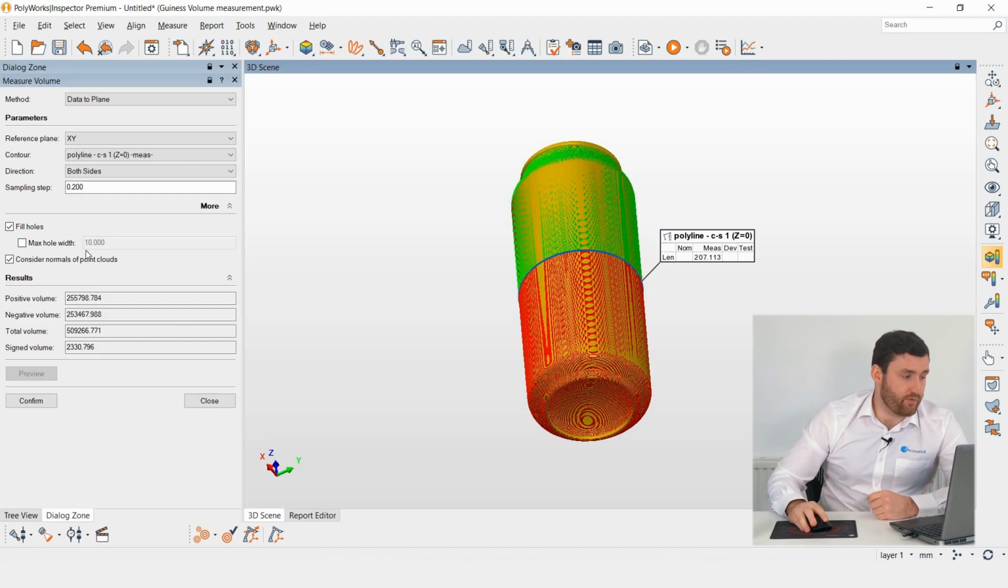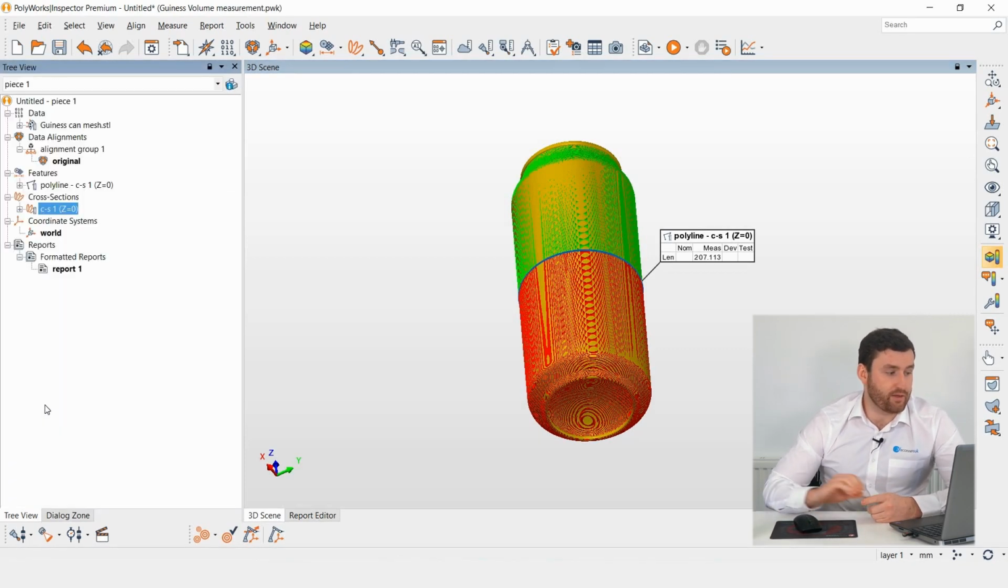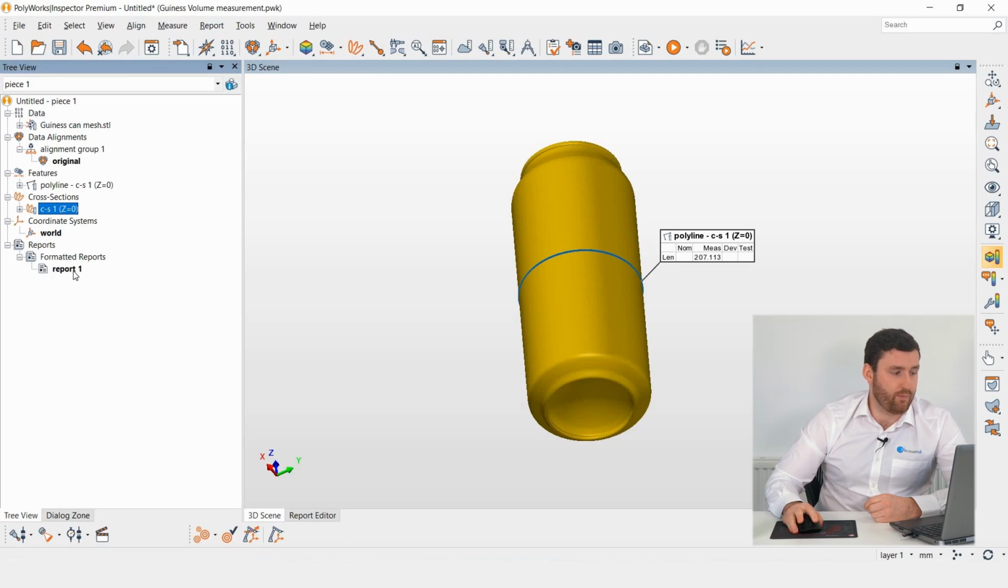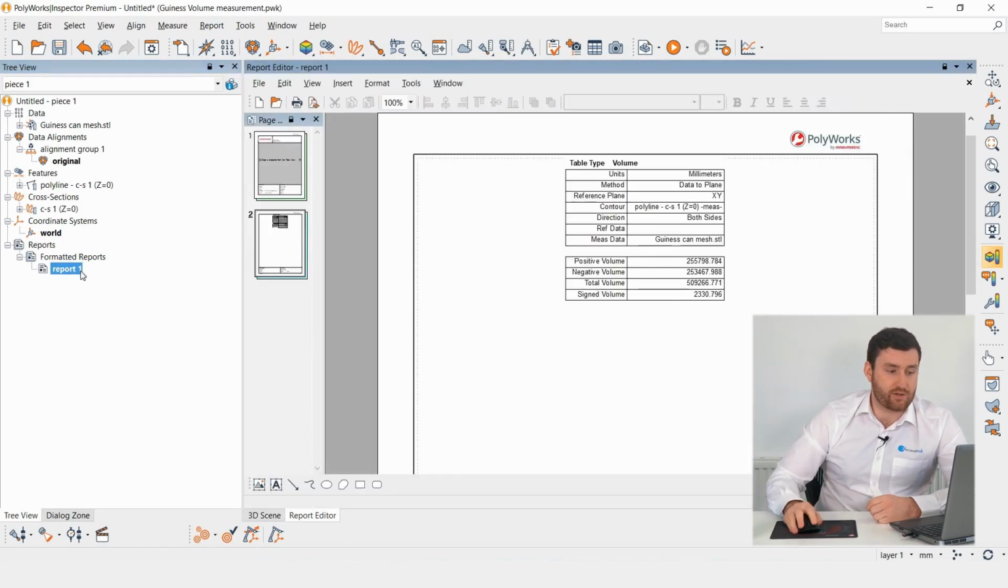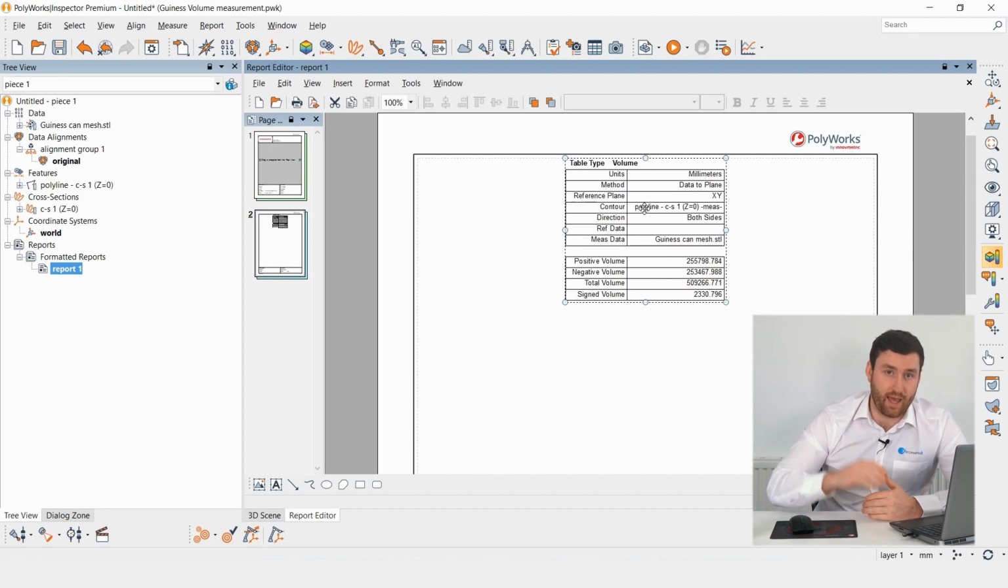Okay, so you can view those stats here, but if you'd like to report on this, you can simply hit confirm. And you'll notice I've now got report 1, and when I jump into report 1, it's actually created a table of those results there. Okay, so because I have active formatted reporting as my report item destination, that table has gone straight into my report here. Okay, so that is measuring the volume from data to a plane.